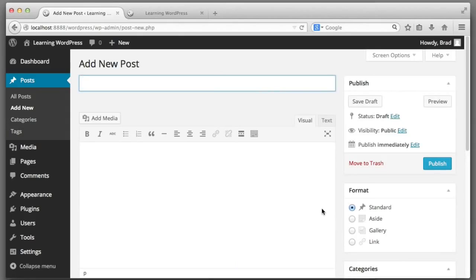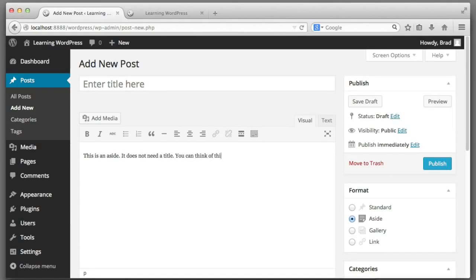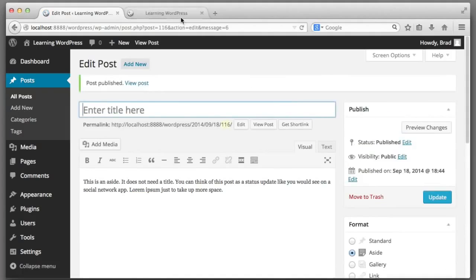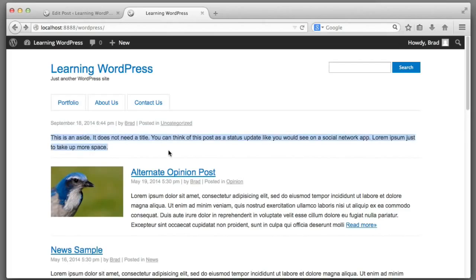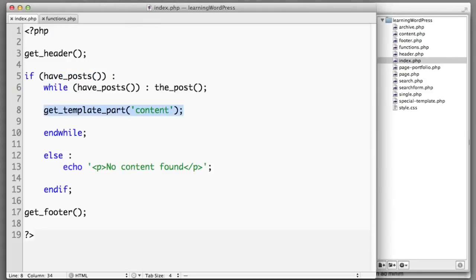So let's attempt to create an aside. This is an aside. It does not need a title. You can think of this post as a status update, like you would see on a social network app. Lorem ipsum, just to take up more space. So if we publish this and refresh our website, we see a rather boring looking post. But this is where the fun begins. Now that we've designated this as an aside, or we've differentiated it from a standard post, we can write code and styles in our theme files that are only applied to asides.